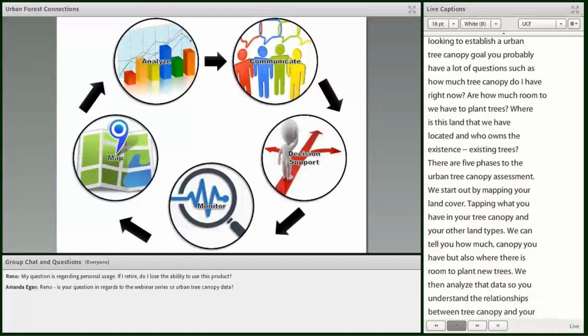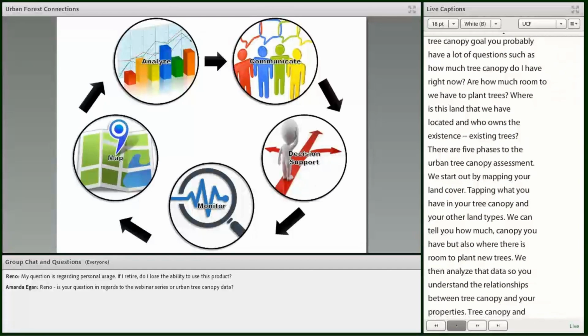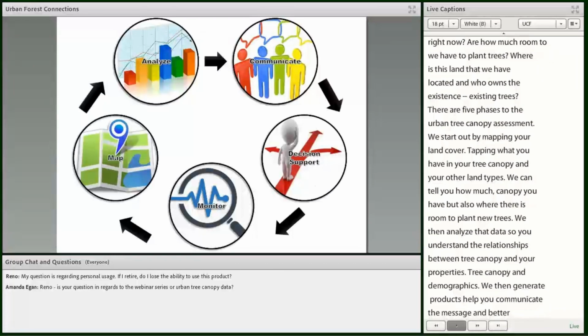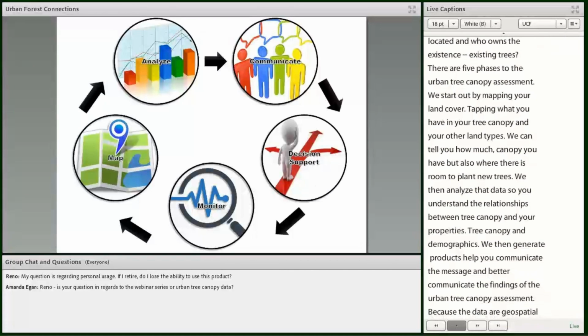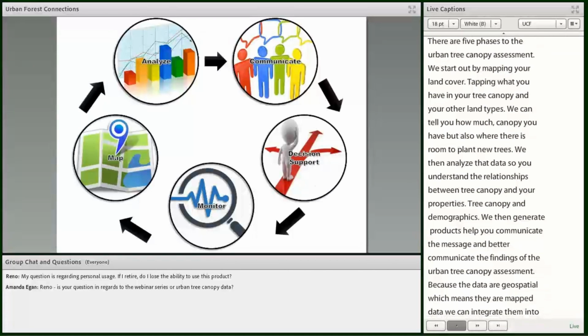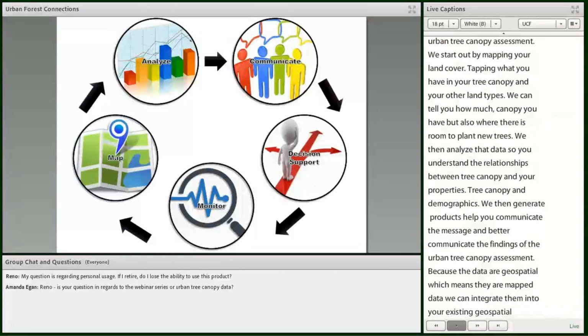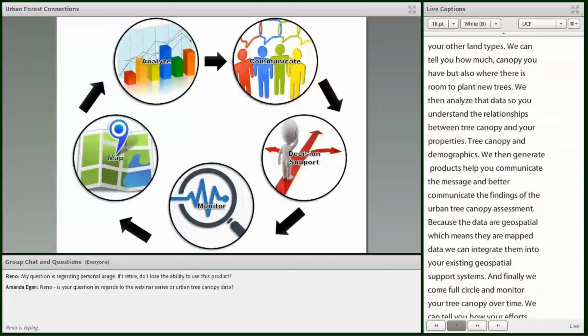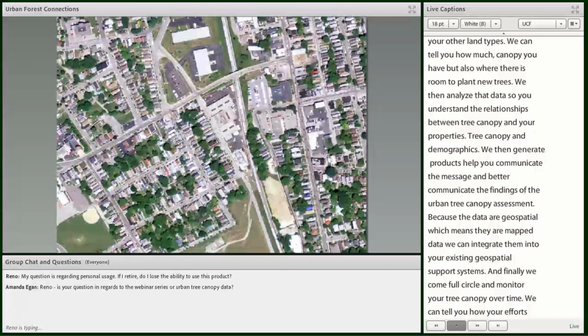We then generate products that help you better communicate the findings of the Urban Tree Canopy Assessment. Because the data are geospatial, which means they're map data, we can integrate them into your existing geospatial decision support systems. And then finally, we can come full circle and monitor your tree canopy over time so that we can tell you how your efforts are faring. Are you losing tree canopy? Are you gaining tree canopy, and where are those gains and losses occurring?